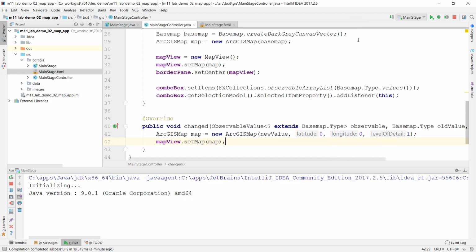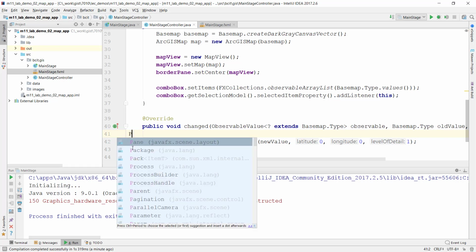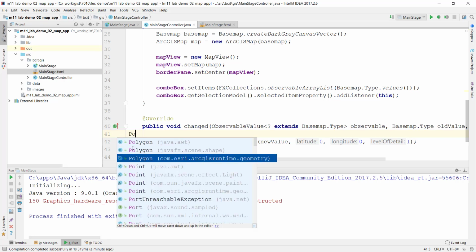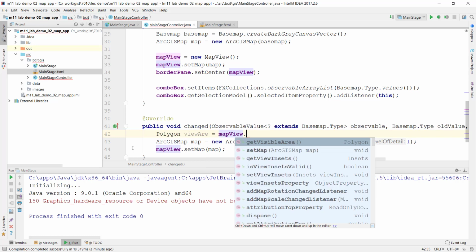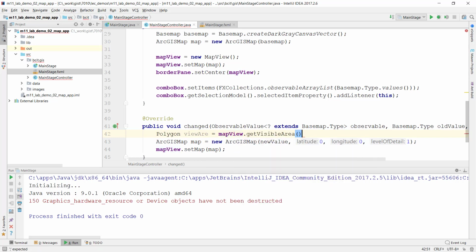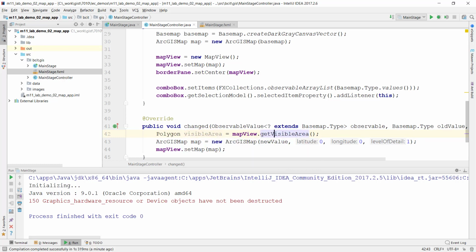And so what we can do is there is a way that we can preserve what I was just looking at. So yeah, there is a way to do that. We make an ESRI polygon. Make sure we get the right one, ESRI runtime polygon. I'll call it view area. And I'll get the current view area from the map view that's floating around. Get visible area. Maybe I'll match up those names. Visible area. Yeah. That looks nice and clean.